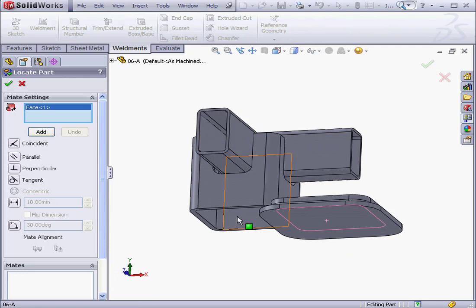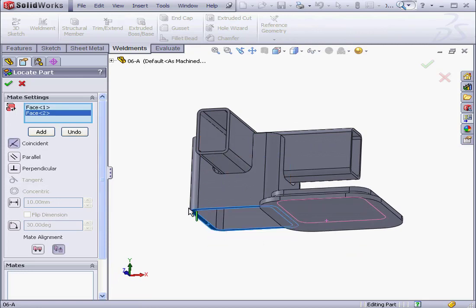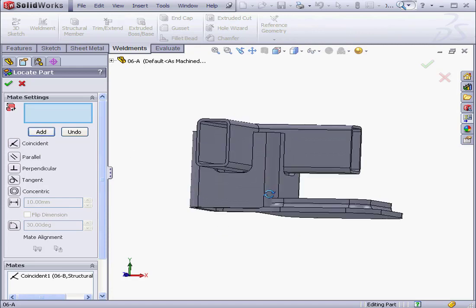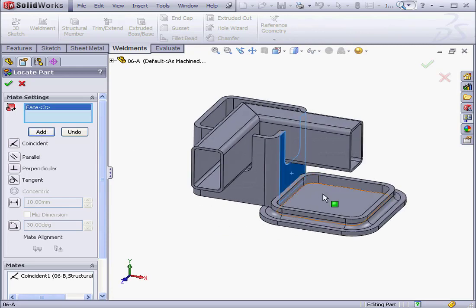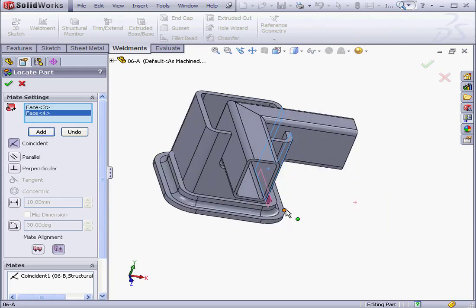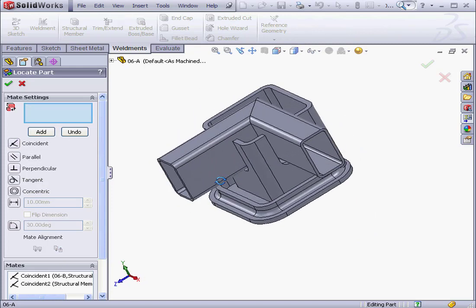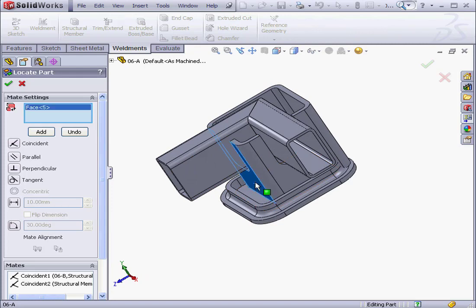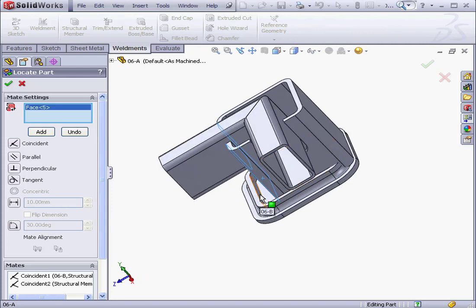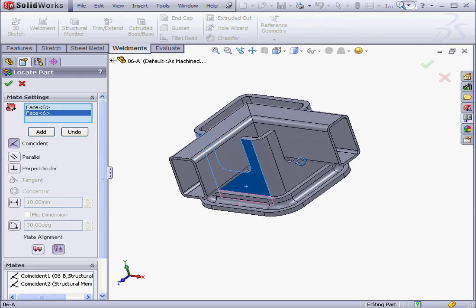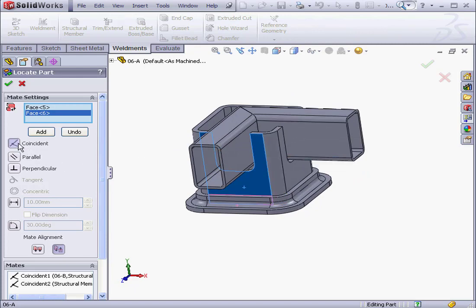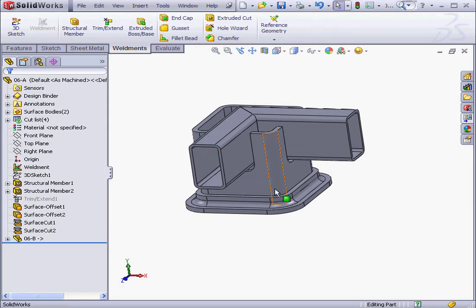We'll select this face and this face here. Coincident. Click Add. This face and this face. Coincident. And Add. Lastly, this face and this face. Also a coincident mate. And click Add. And then OK.